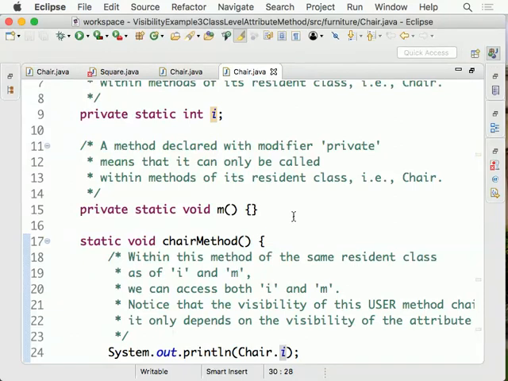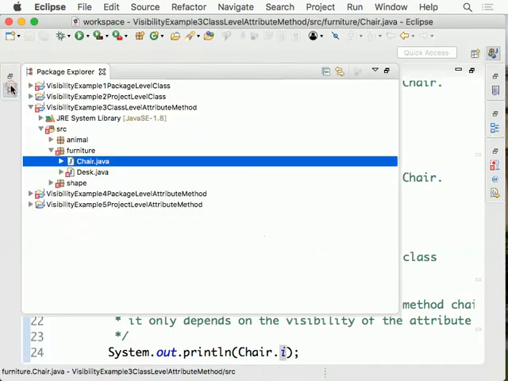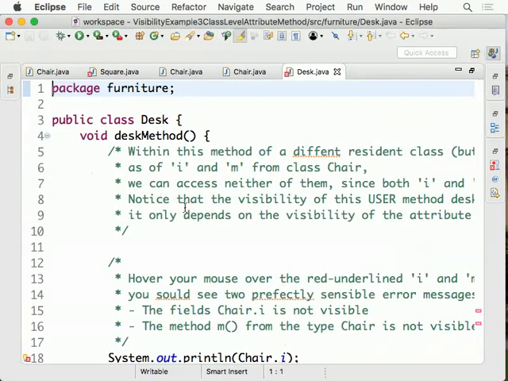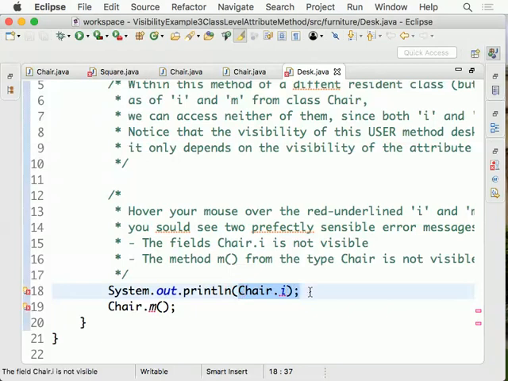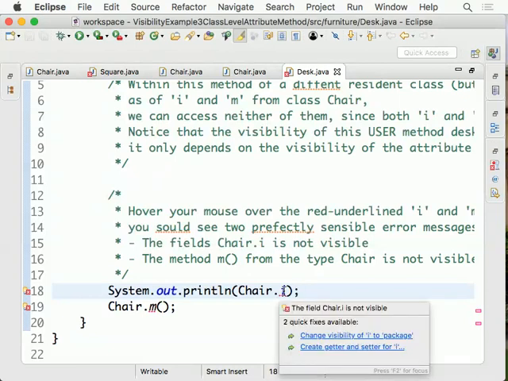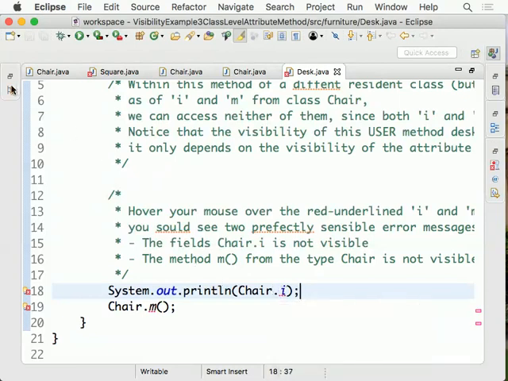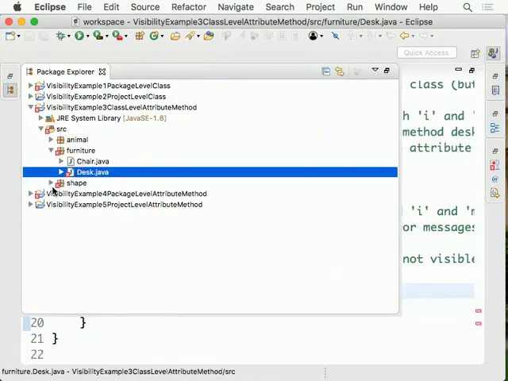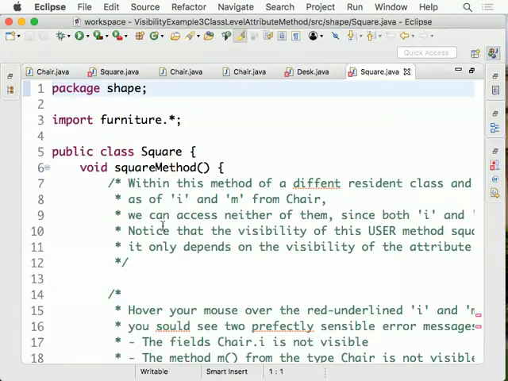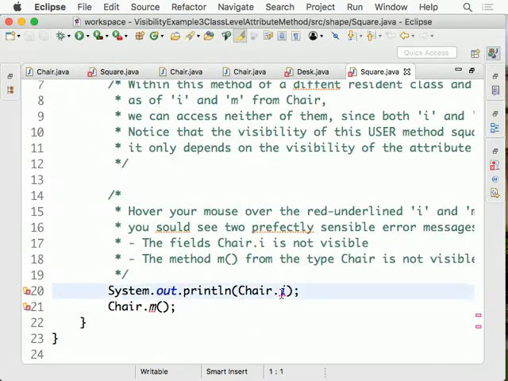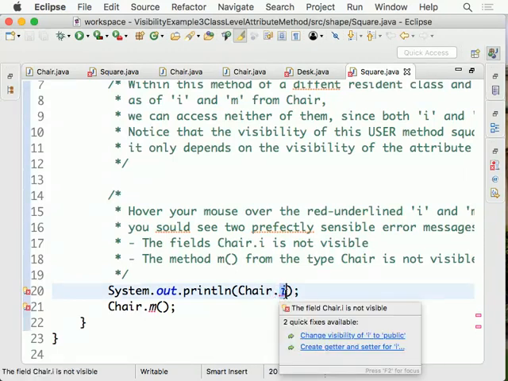Okay, so now these two private things over here are only accessible within this class. If outside this class, it doesn't matter if that's in the same package or not, you're going to have some errors. Let's go back to Package Explorer here. For example, desk. Desk is in the same package. You can see in the desk, we are trying to say chair.I. No, you cannot do it because they're private. If you move your mouse over, it's going to tell you chair.I is not visible. Okay? Similarly, if you even go outside the resident package called furniture, right? So if you go to shape, for example, in the square class, I'm trying to use chair.I. Also not possible because they're private.